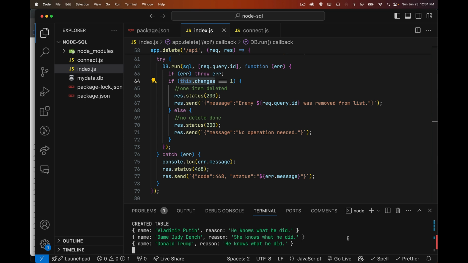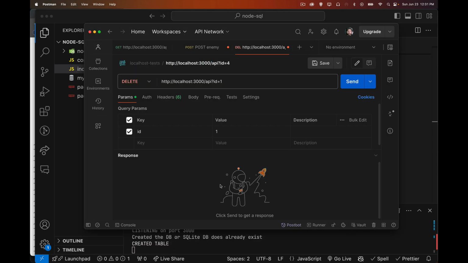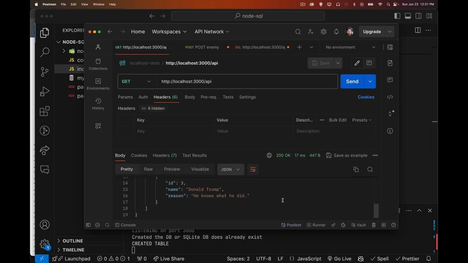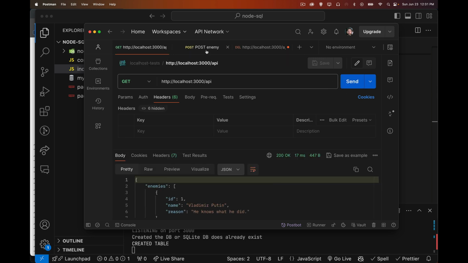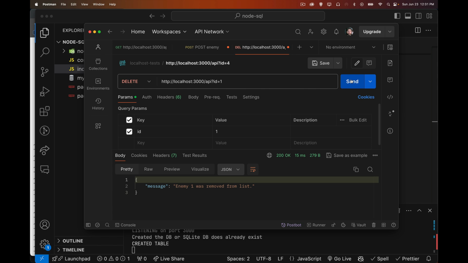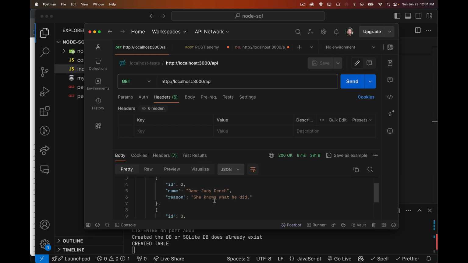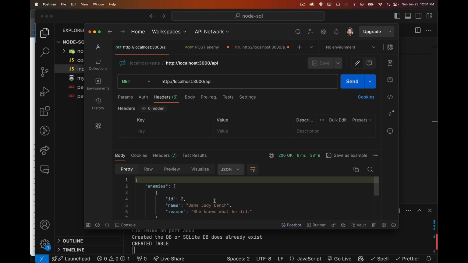And so let's Control C and rerun this again. And in my get, we'll run it again to make sure, yes, we still have those 3. And in the delete, if I send it with the number 1, boom, enemy 1 was removed from the list. If we go back to get and we run this, hey, number 2 is the first number now. So 2 and 3 are the only ones left in that list.